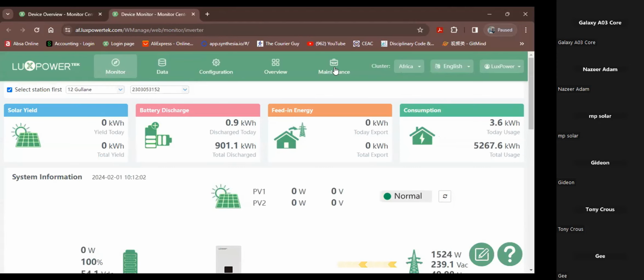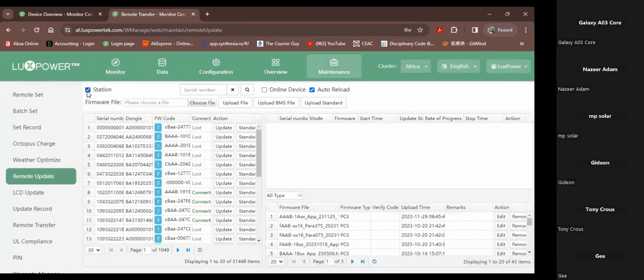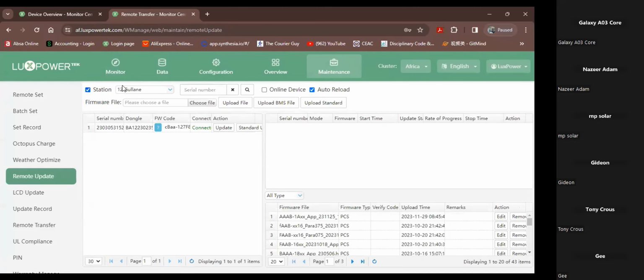If I go to the maintenance tab here, go to remote updates, and check this box, it will automatically populate this tab with this machine, right? So now you can see the serial number, and you can confirm it with the client. There is the dongle, and it also shows the current firmware version. It shows that the dongle is connected. And then here we have an update button and a standard update button. Okay, so we're not going to do any of these.